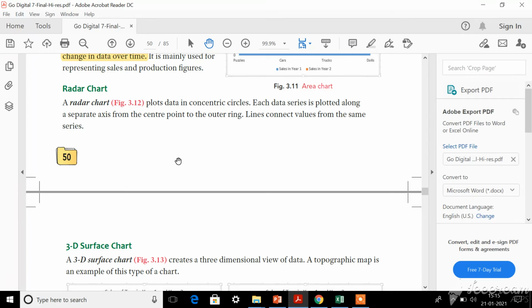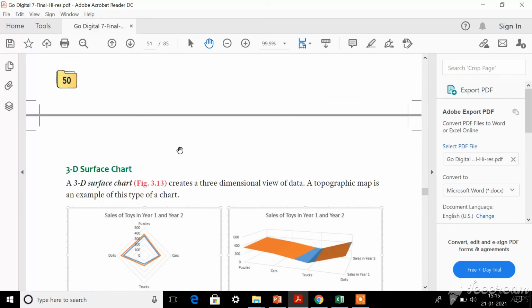When a pilot is driving the flight in the Air Force, he will use only this radar chart for identifying the proper location, where to land and where to take off. For everything, this radar chart will be used. But a radar chart looks very different from other charts.